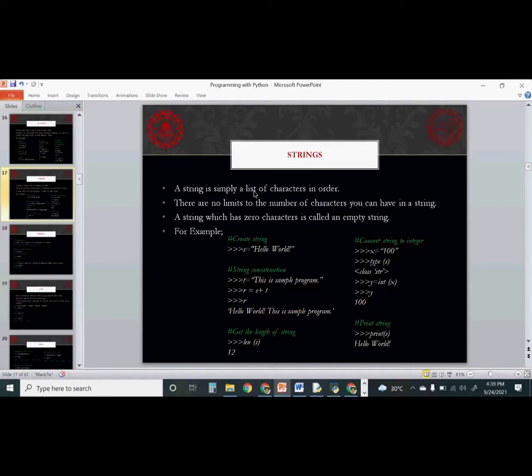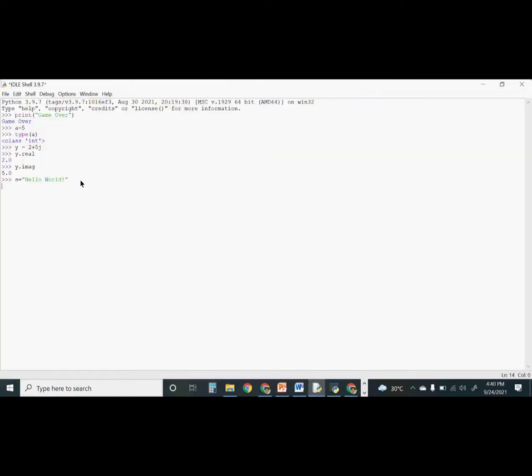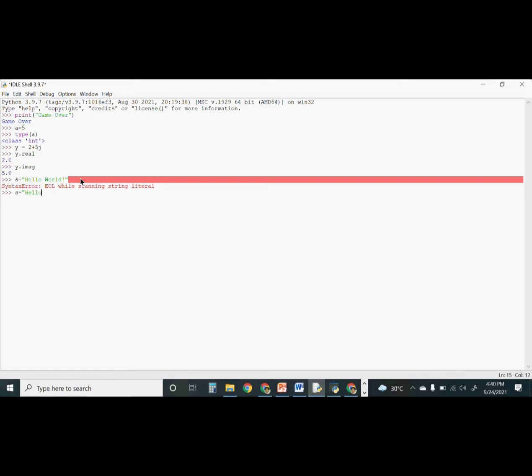Right? So a string is simply a list of characters in order. So these are the list of characters in order, which is called a string. So we can have different operations on the string also. So let's create this string hello world, and the characters are always in double quotes that we have already seen, right? So whatever character or string is there, that can be in double quotes. So we will write here only, right? So here is the error, right? So I will write it. So there may be some problem with the syntax.